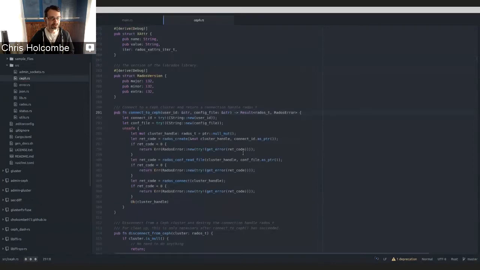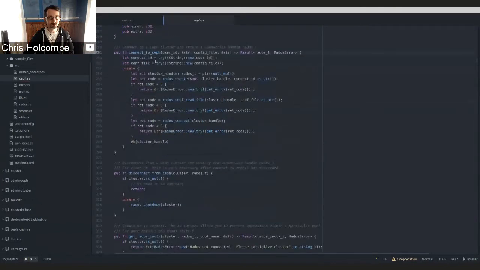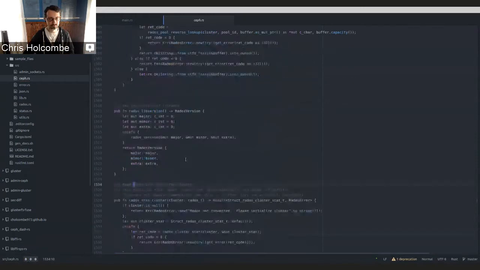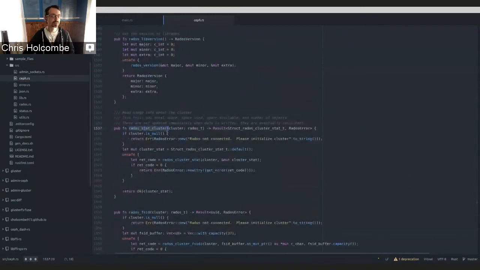So let's go back to our library here, and let's get the usage. So we've got a function here, a safe wrapper. It's stat the cluster. You hand it the Rados T and it will give you the total space, the space used, the space available, and the number of objects.